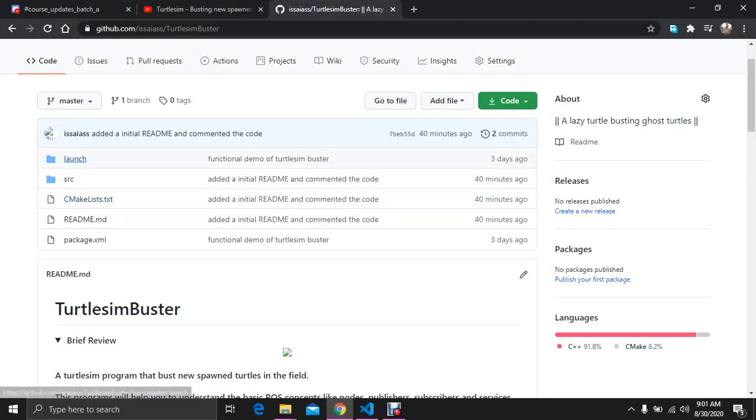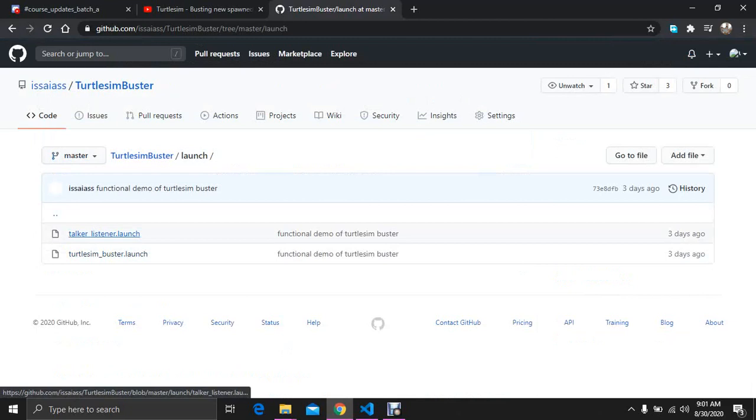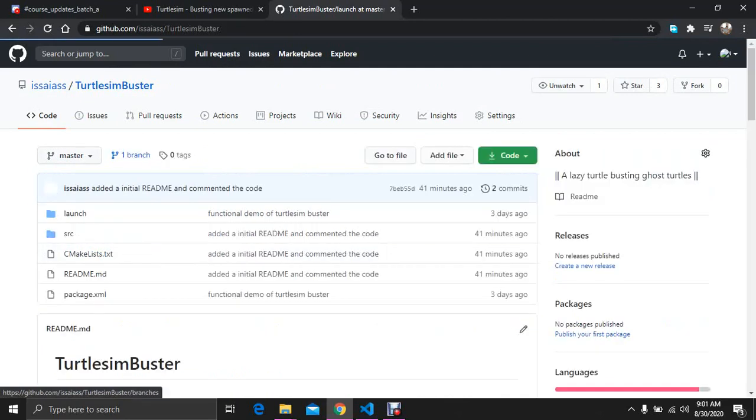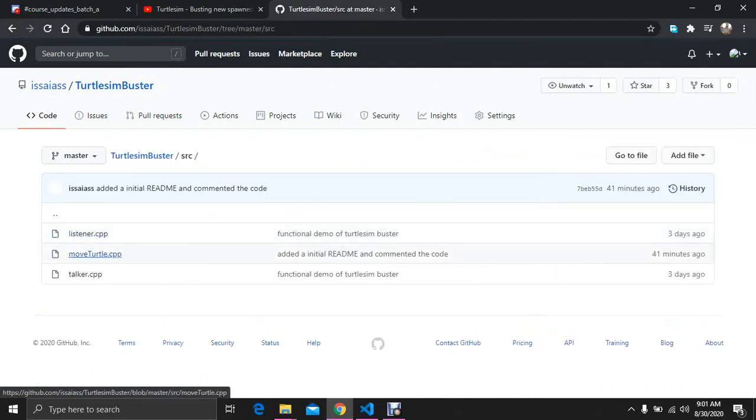And we have two folders here. One is for the launch file, and one is the source of the application. Just to check what's inside the folders, there are two launch files, but the one that we are interested in is this one, the Turtlesim Buster, and the source file only this one, moveturtle.cpp. The other ones are examples if you want to play with publishers and subscribers, but the application only uses the moveturtle.cpp.